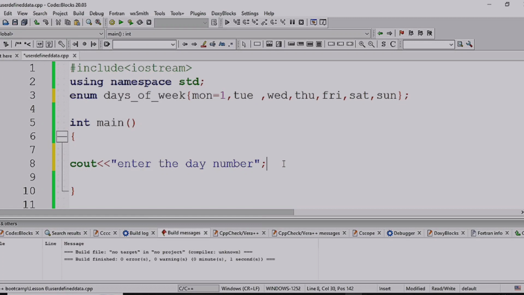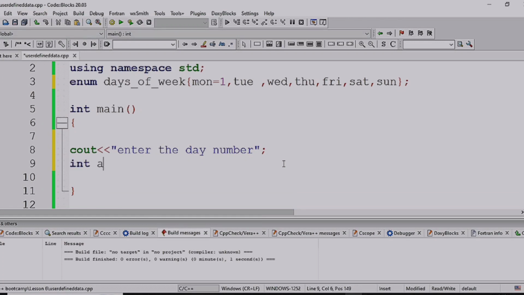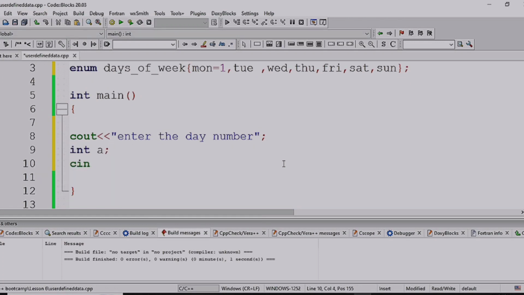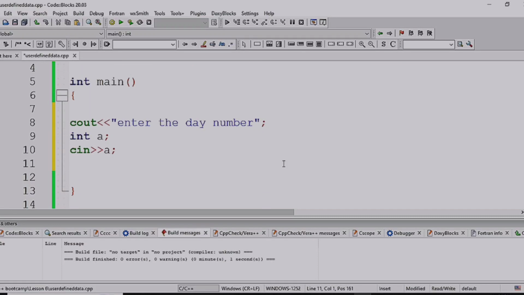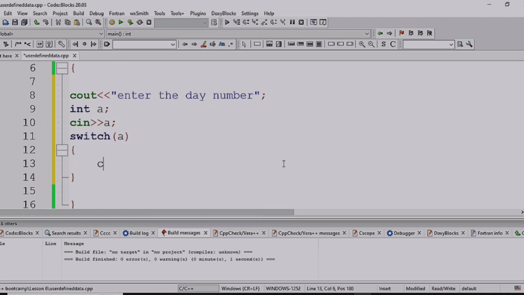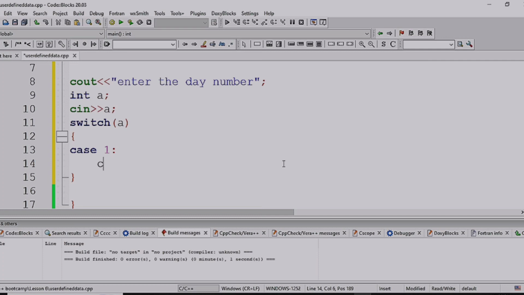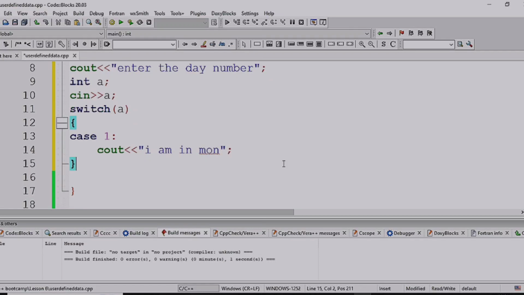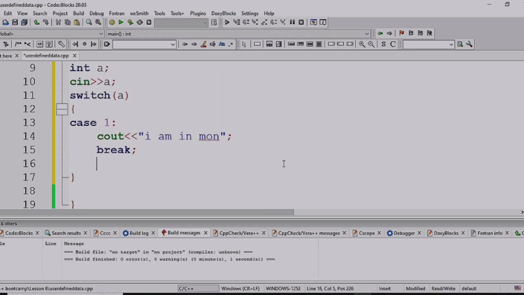Okay, so I'll say integer a and then cin a. Now let's apply switch case. Switch a, and I say case when a is equal to 1. This means print all of this: I am in Monday. Okay, after that break it out. So break, you guys already know this syntax.